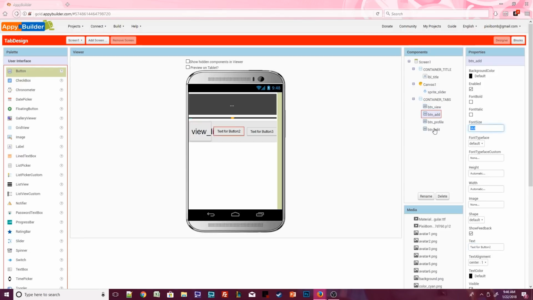Now in design view, this is going to look a little weird. When we run the app, these words will turn into icons, and I'll show you what that looks like here in a second. Pause this video and finish editing your buttons however you'd like, and unpause this video when you're ready to continue. When you're ready, add an image component below container tabs.